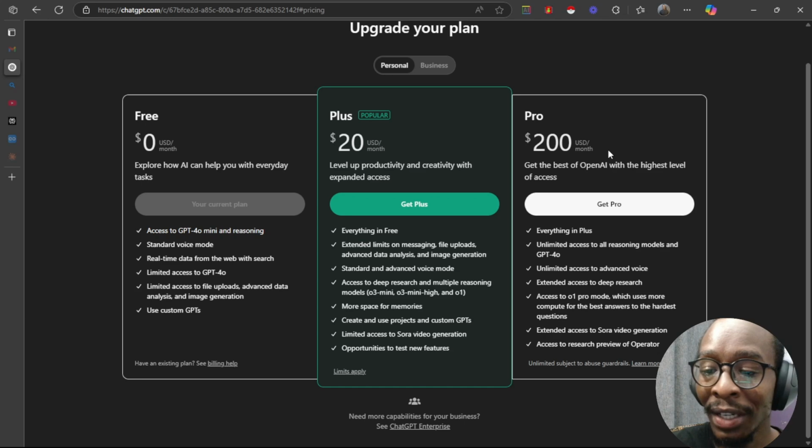And then after that, we have the $200 version. So this is everything that we have in the free version and also everything that we have in the Plus version. And now here we have unlimited access to all reasoning models and GPT-4o. So you're going to have access to o3-mini, o3-mini-high, o1, and then you also have unlimited access to 4o. And after that, we have unlimited access to advanced voice mode, which is amazing. This is the one thing I genuinely wish I had. I'm not really sure whether $200 is worth it, but having unlimited access to advanced voice mode is pretty cool.